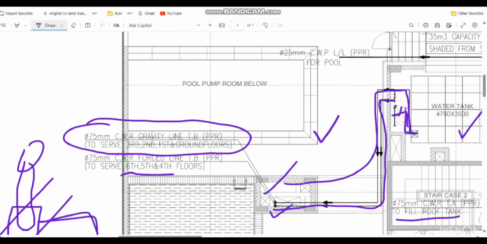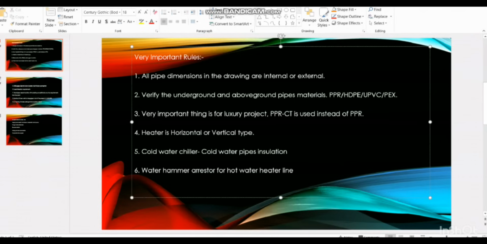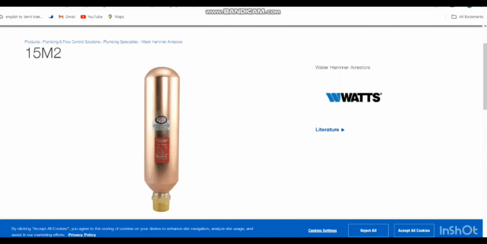In our case there is no plate heat exchanger and no chilled water supply exchanger here. If you have one, you have to provide insulation for the cold water line also, the same as you provided for the hot water. This is a bit expensive, so you have to take care of this. And the next very important thing is the water hammer arrestor for the hot water line.